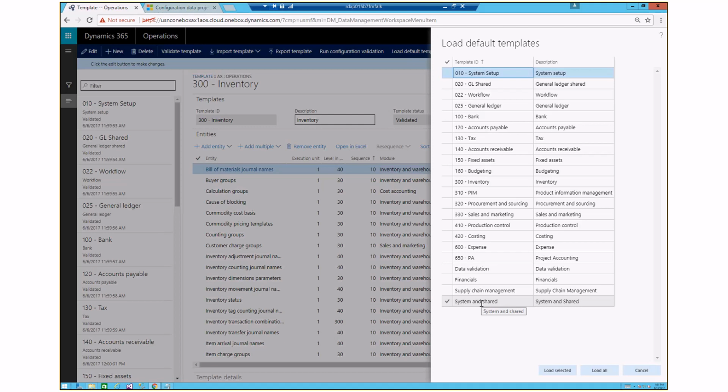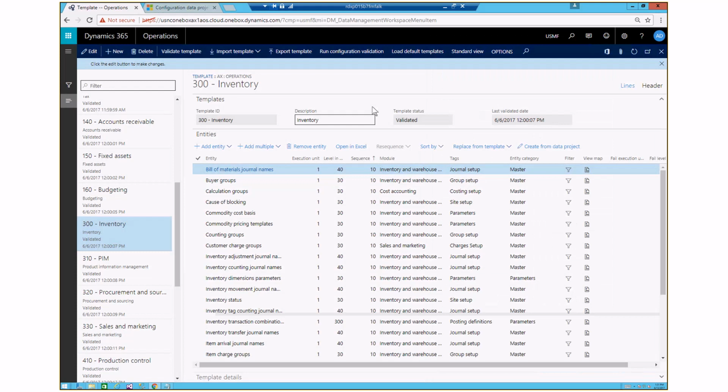We've tried to do all the work ahead of time to help you know which entities to use and what order to use them in. So let's take a look at a simple one. We'll take a look at bank.